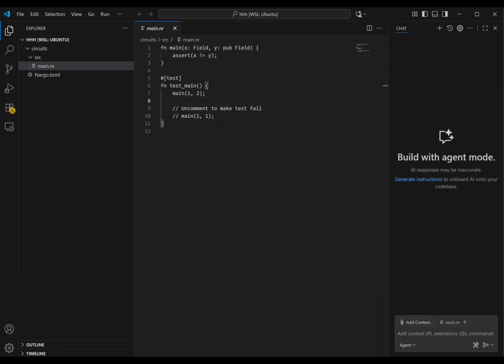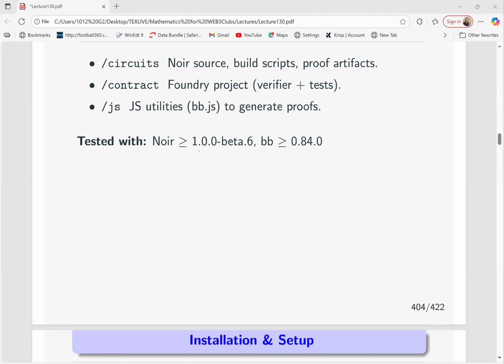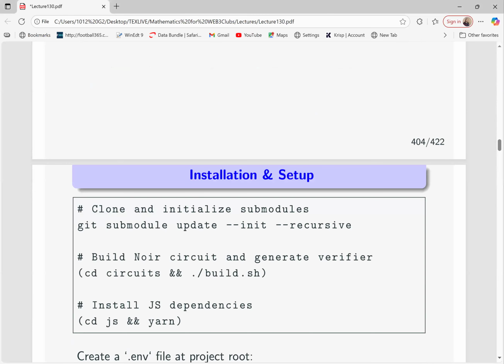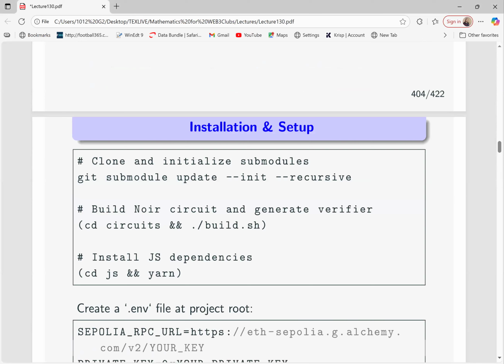So now I can stop sharing this. We continue with our slides. Now, just for their sake, installation: you would want to clone and initialize submodules. To do that, you'd use git submodule update --init --recursive. You can try that. And of course, every time you're doing this, it's always good to follow the on-screen commands. They'll always be guiding you on what to do.